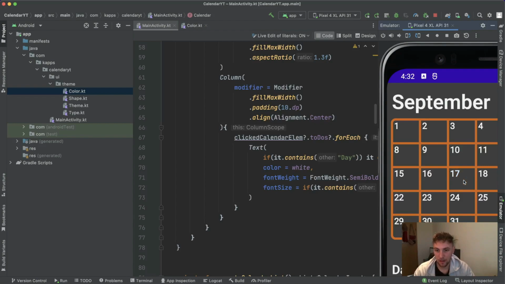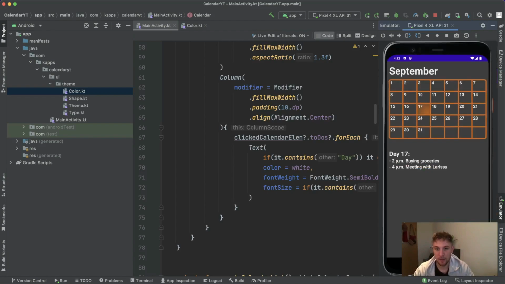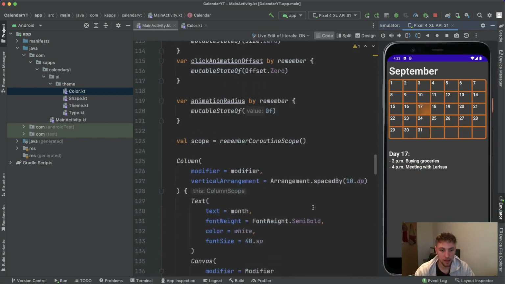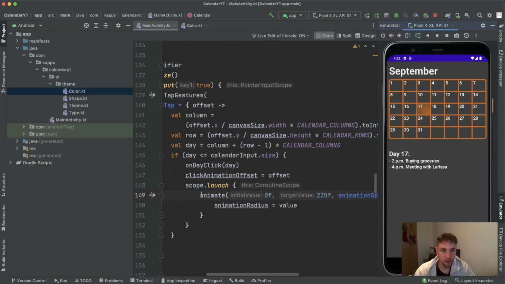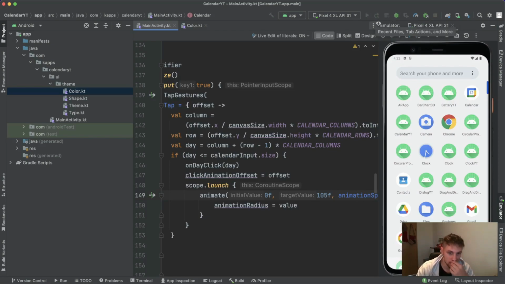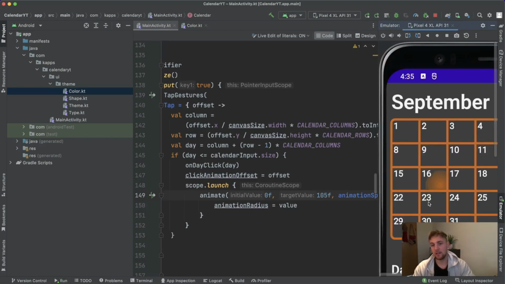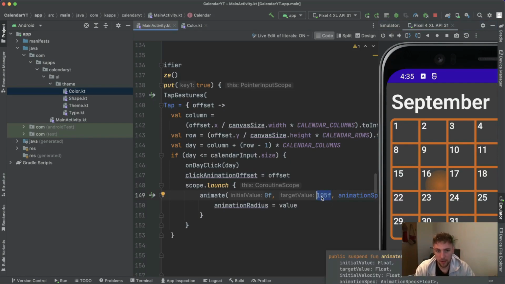And let's also click on different positions. Yeah, then you can see this works very cool and very smoothly. Let me also quickly show you one more thing. In our animation definition here, where we define this in the coroutine scope, we can change this to 105, for example, and launch this again. You will see that the circle does not fill the grid item anymore because the target value is too low here. So always make sure that this target value is high enough to fill your grid item.